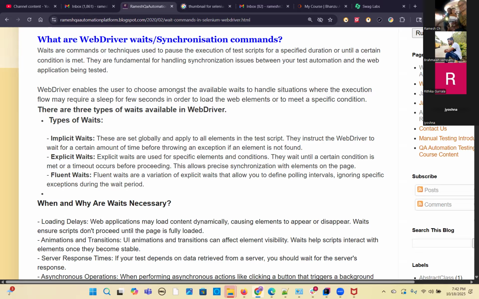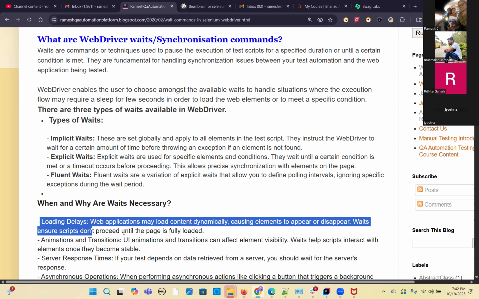So when and why are waits necessary? Loading delays. The main reason is loading delays. Web applications may load content dynamically, causing elements to appear or disappear. So waits ensure scripts don't proceed until the page is fully loaded. That's one main purpose why you need waits.